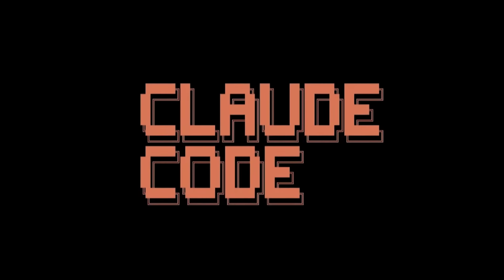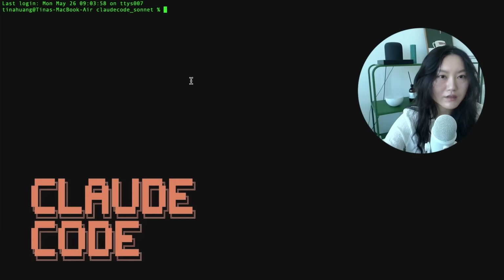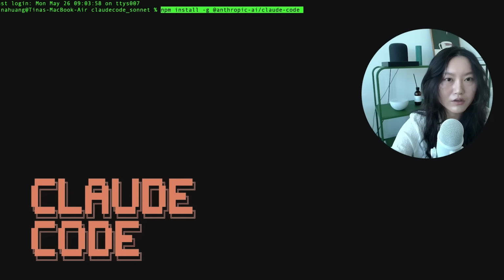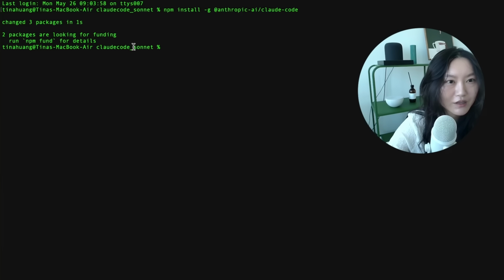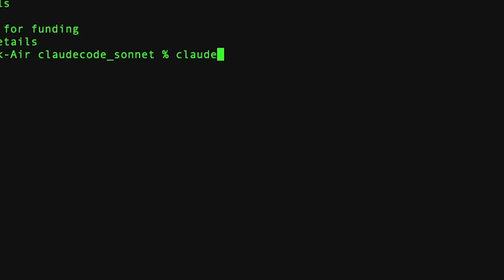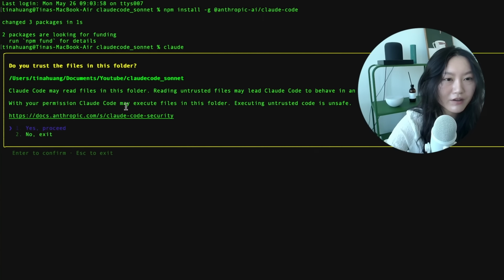All right, now let's actually see the experience using Claude Code. Okay, so this is the terminal. To install Claude Code, you just simply do this. In my case, it has already been installed. And to activate it, you just do Claude. Do you trust the files in this folder? So press yes, proceed, and we'll do that.